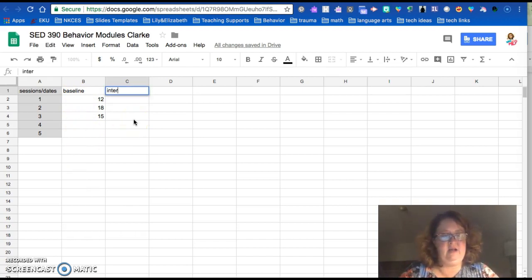Then the next column is going to be my intervention data. Sometimes we're going to be learning about all different kinds of interventions we can put in, but let's just pretend for now that we've got an A, B design. So A is always baseline, B is our interventions. So the baseline data is going down. Let's say that baseline ends after 5 sessions. And at session 6, I'm going to start my intervention.